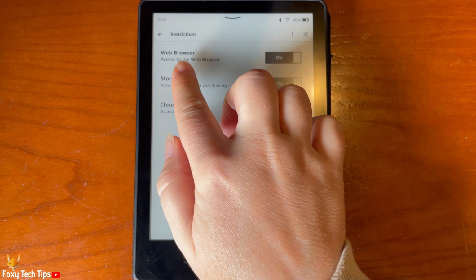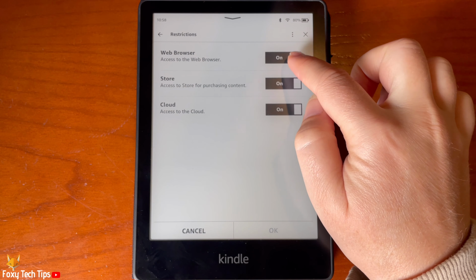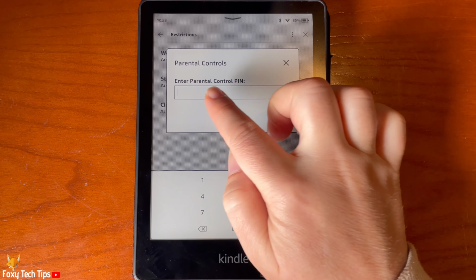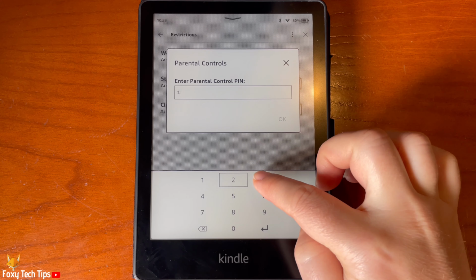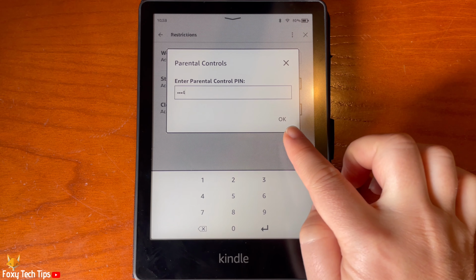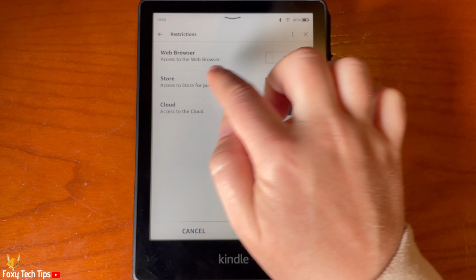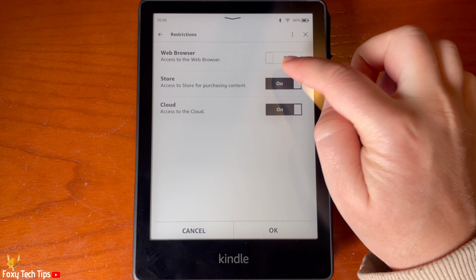Tap the toggle to the right of Web Browser to enable and disable access to the web browser. You will have to enter the parental control password to continue. Once you have changed the setting, tap OK in the bottom right.